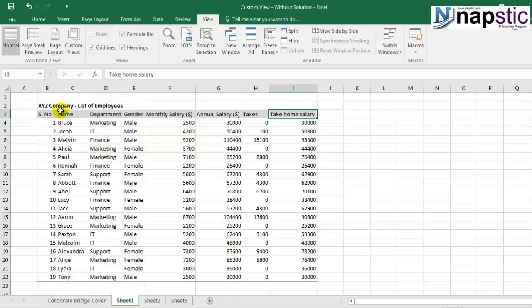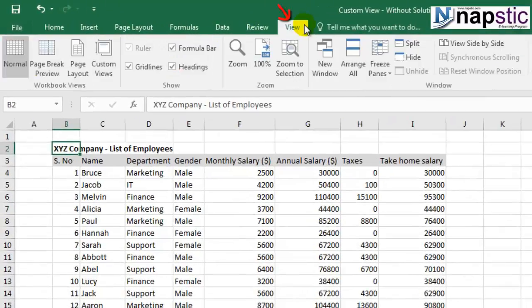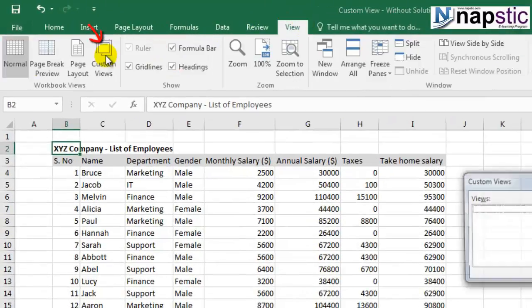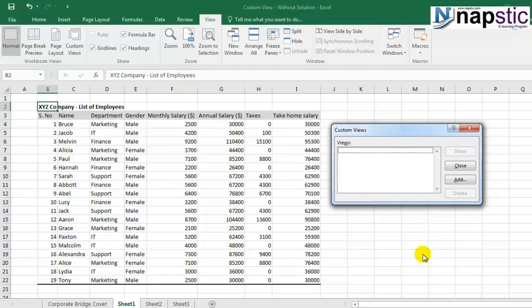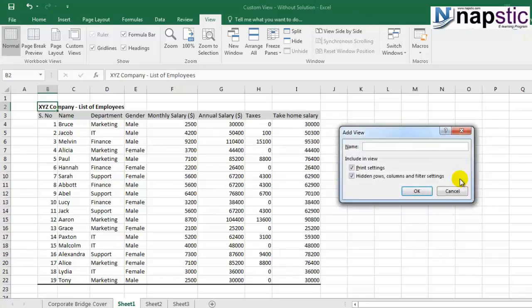Now, what you're seeing now in front of you is the original layout or the original view that we have. So I would want to keep my original view for further use. I do not want that view should go away. So let's store this view as of now. For that, what you need to do is go under the View tab and click on Custom Views. Okay, here you will see there are no views as of now. So what you can do is add a view.